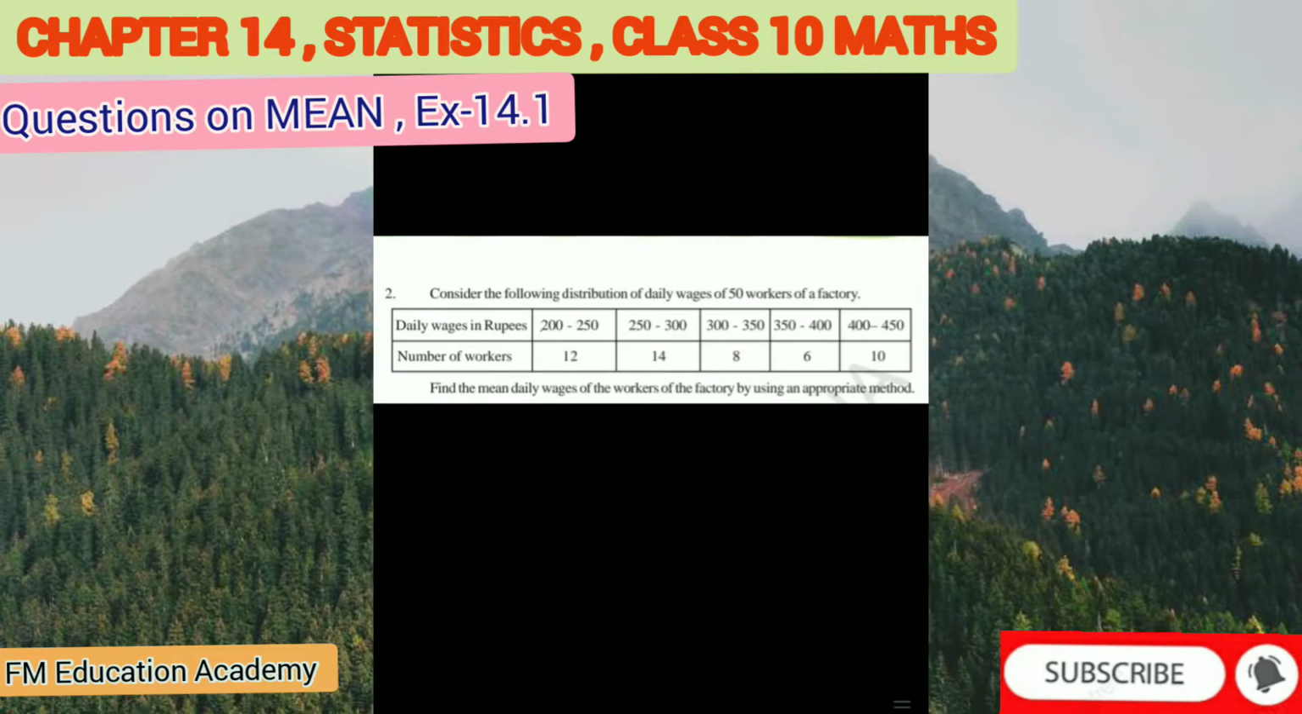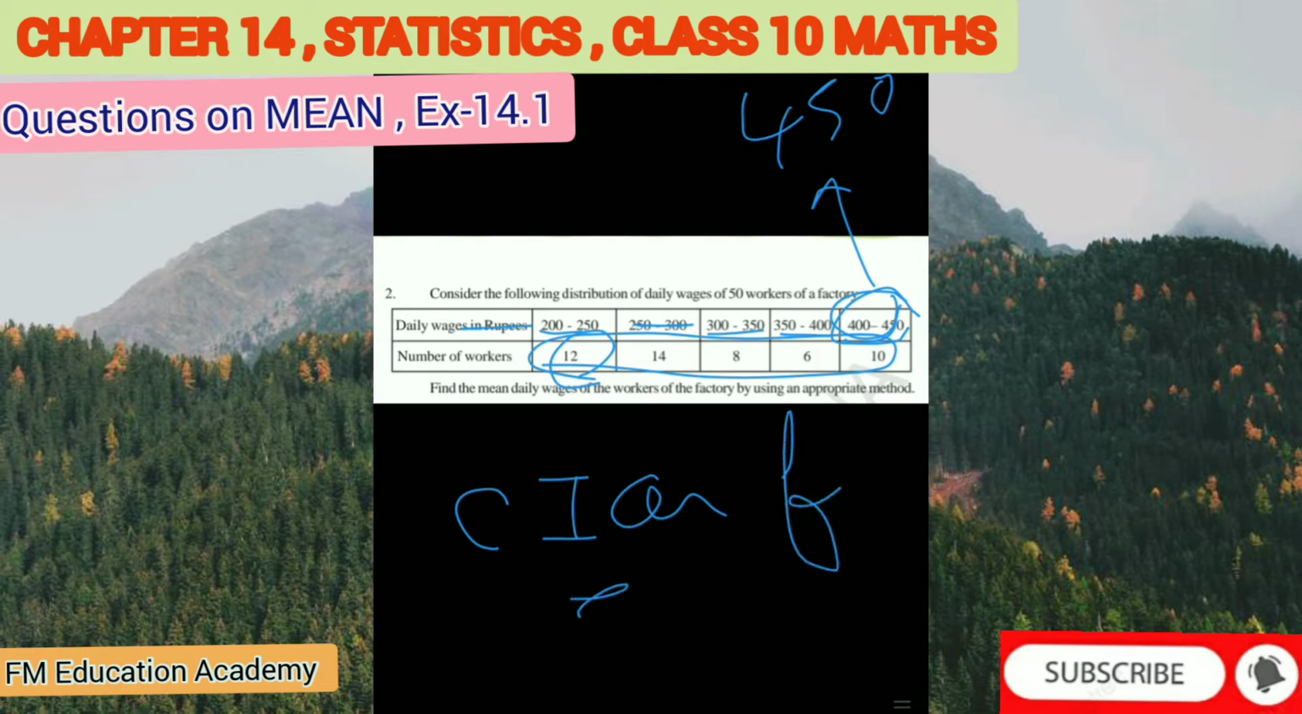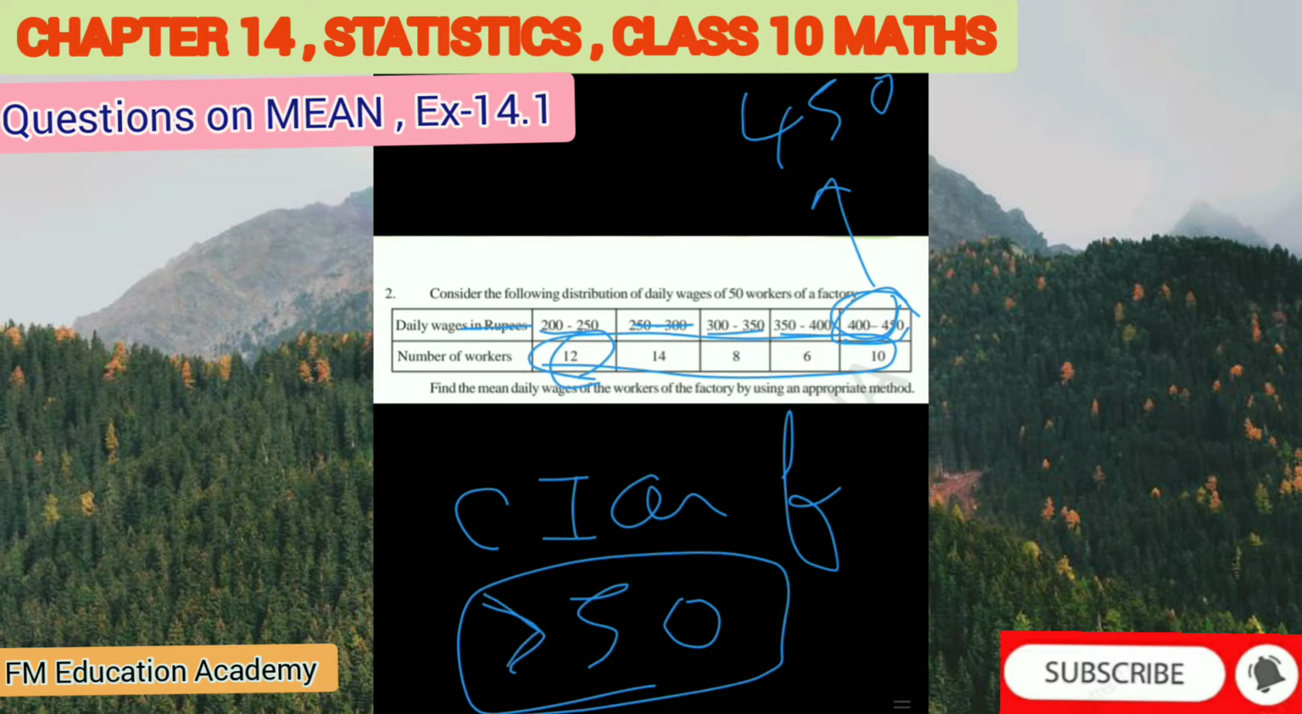Observe the numbers. 200 to 250 is given as daily wages in rupees, 250 to 300, 300 to 350, 350 to 400. The maximum value here is 450. The number of workers is very small, its maximum value is 12 only. But here we have 3 digits, that is still 450 we have. So remember, whenever you have class interval or frequency more than 50, you can use either the second method, that is assumed mean method, also called the shortcut method, or you can use step deviation method. So here in this video we will be using assumed mean method.